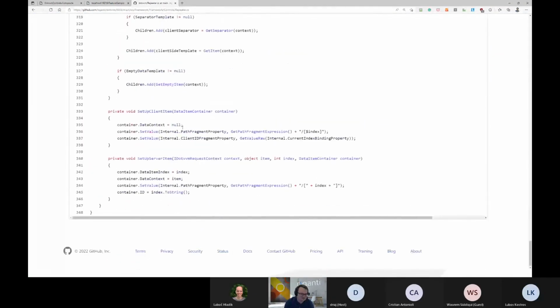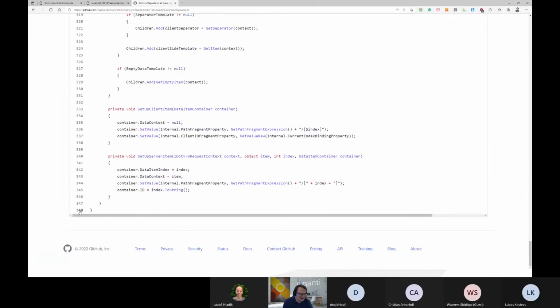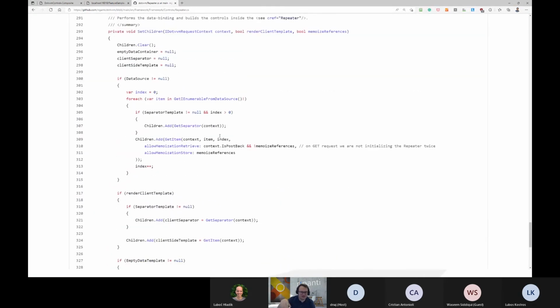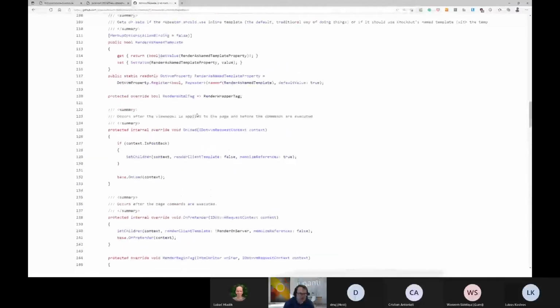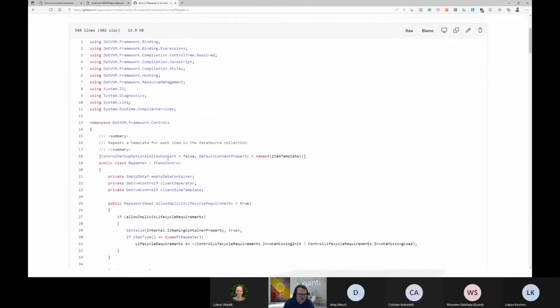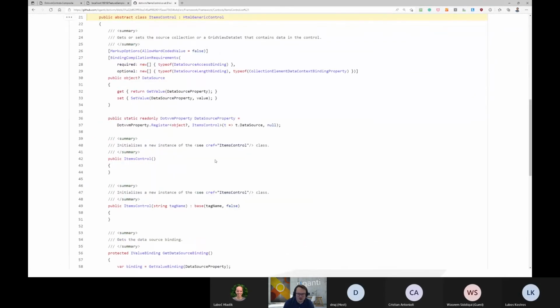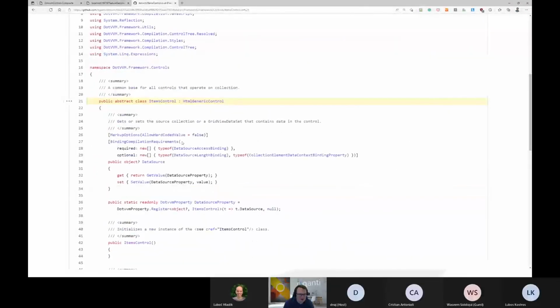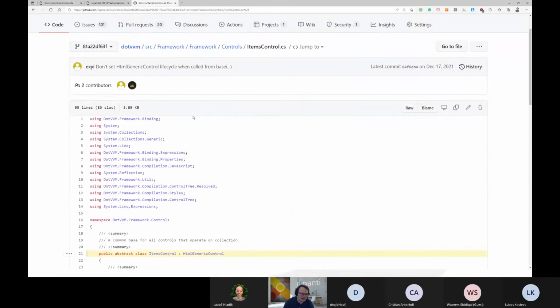Or maybe not that bad, like 350. So it's only a tiny bit more complicated than the text box. However, this is calling a lot of external methods, so the logic is probably hidden there. It also derives from items control, so I believe that there is quite a lot of logic also in the items control or even this base class somewhere. Yeah, so that's not very trivial.